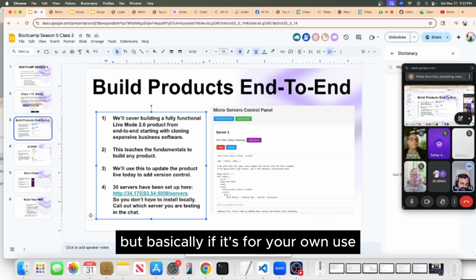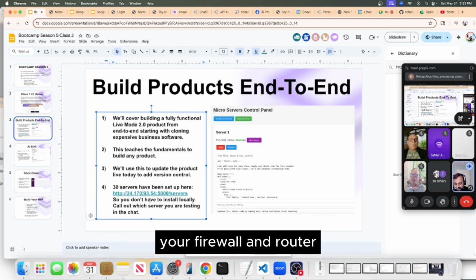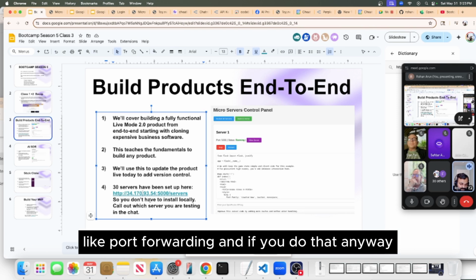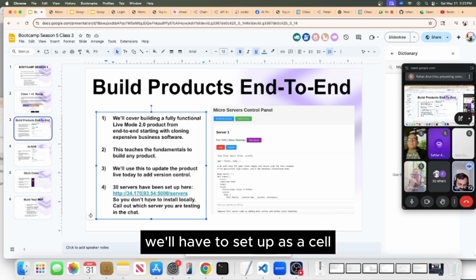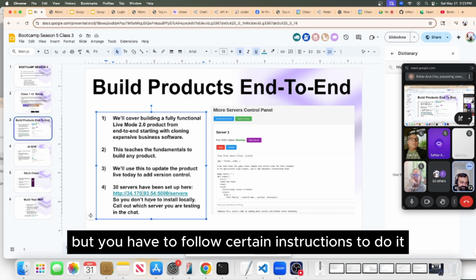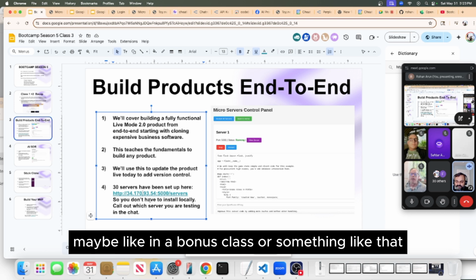I should probably do an entire class on security and things like that. But basically, if it's for your own use, then you're already secure behind your firewall and router. If you want to sell it as a service, then we can teach you how to do things like port forwarding. And if you do that anyway, we'll have to set up SSL. So it's kind of foolproof, but you have to follow certain instructions to do it. So we can do that maybe in a bonus class or something like that.